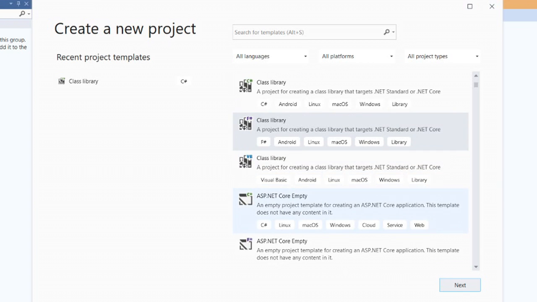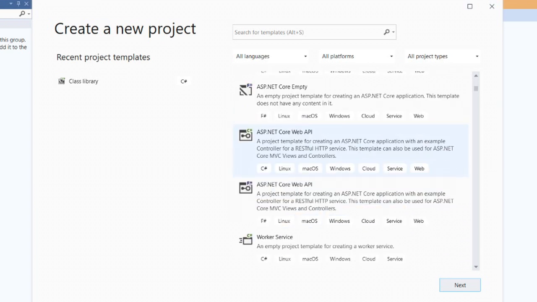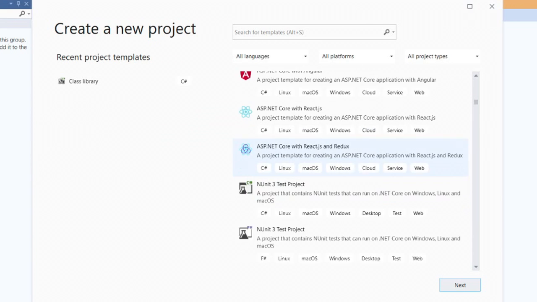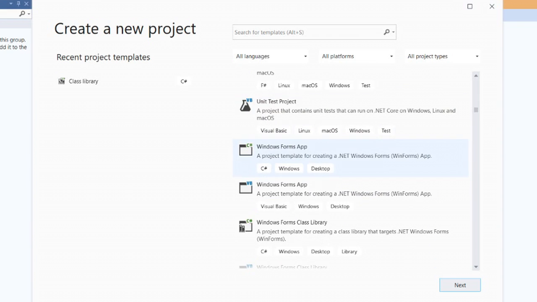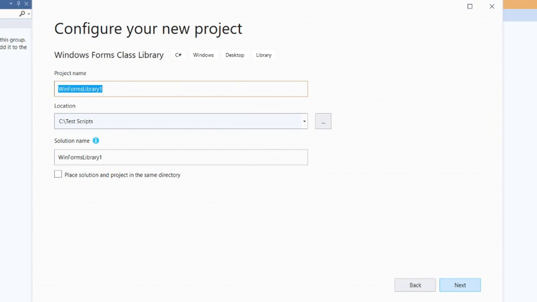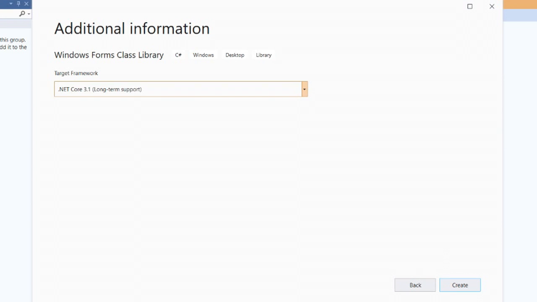So if we keep going down, here's another class library. Let's keep going down, and you just keep on scrolling through. Here's a class library, but it's a Razor class library. We don't want that. We want just a standard class library. We don't want a Windows Form app, but that is for creating a .NET Windows form. So that looks more like it's correct. Let's look at this one, Windows Forms class library. We don't want a Windows Forms, but let's go ahead and look at it anyway. And if we went into Next, once again, no .NET 4.